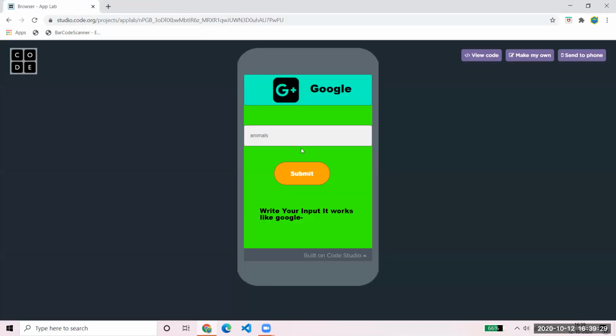So what is new in this app? It gets to know where we want to go, and it opens that particular Google page. So that is a bit different.